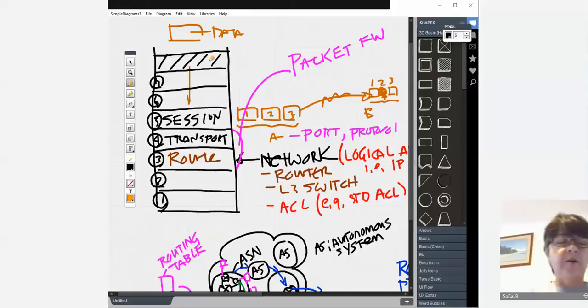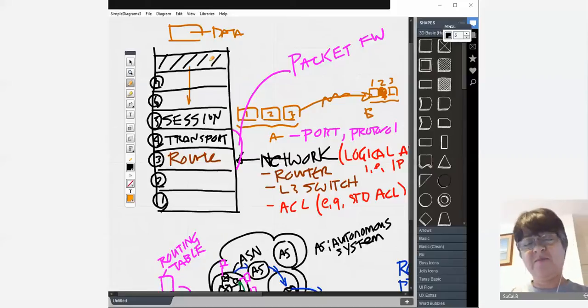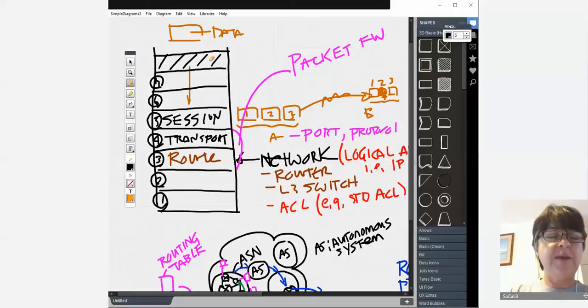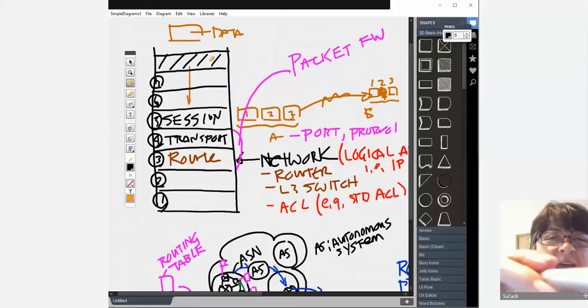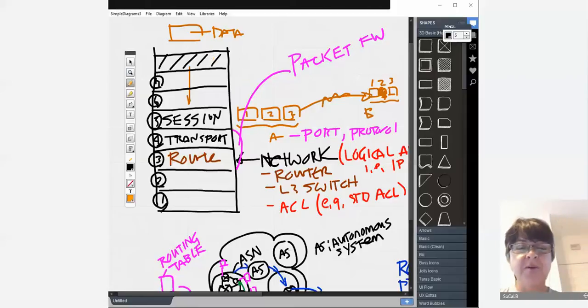So what does the session layer do? What's its function? Session management. Can you describe what a session is, Lisa? All right, so this is what happens. Here's a very simple example.